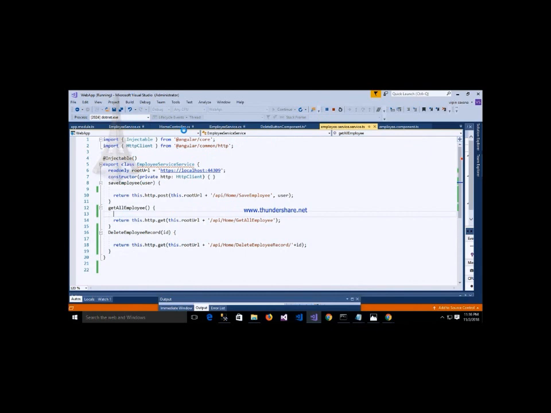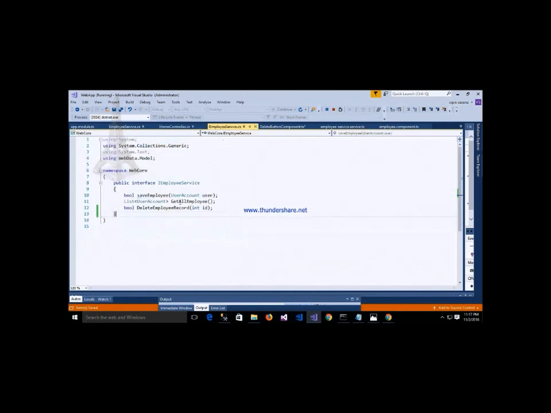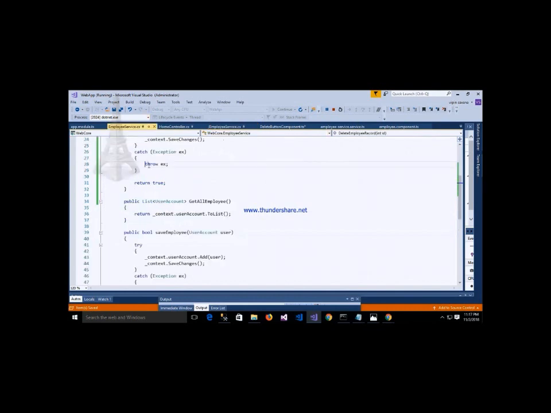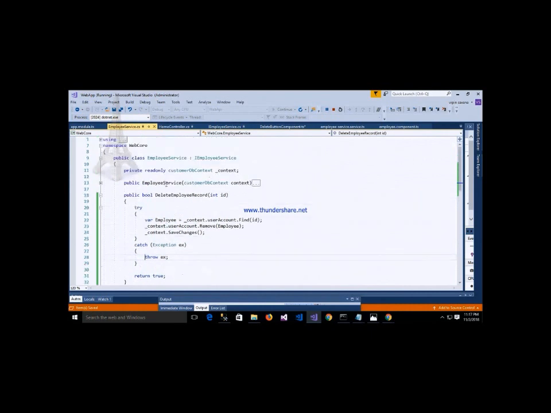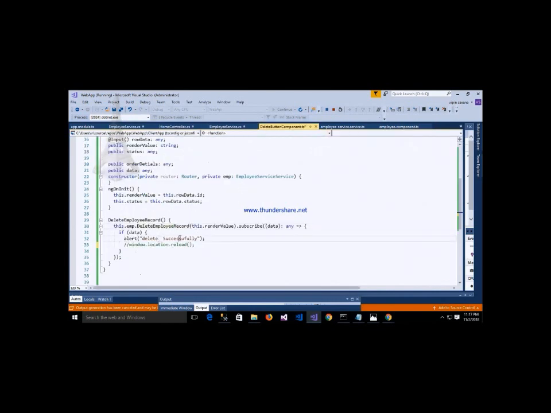And after that, this is my home controller here. In my home controller, write down the function here for delete employee record like this. And after that, this is my IService here. I write down the function delete employee. After that, this function is written in employee service. This is my employee service here. In this employee service, delete employee record fetches the data from table, after that removes using Entity Framework and save changes and returns data to my delete component here like this. And now testing. Now test my application.